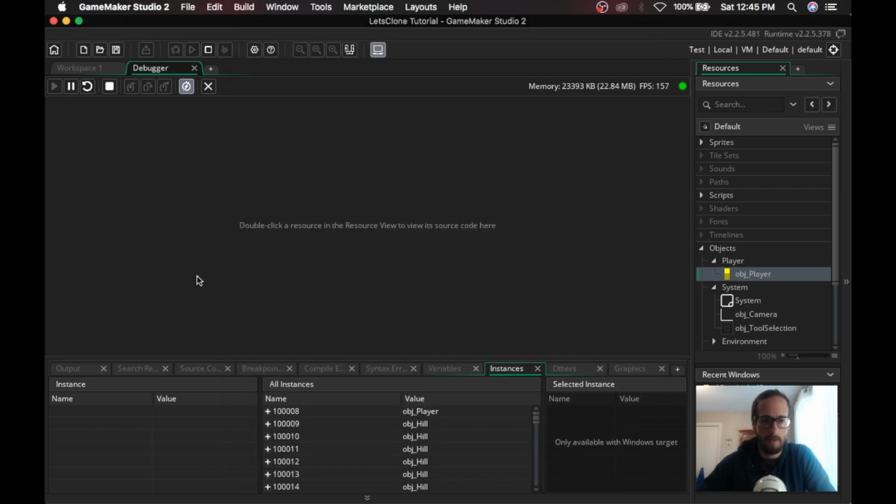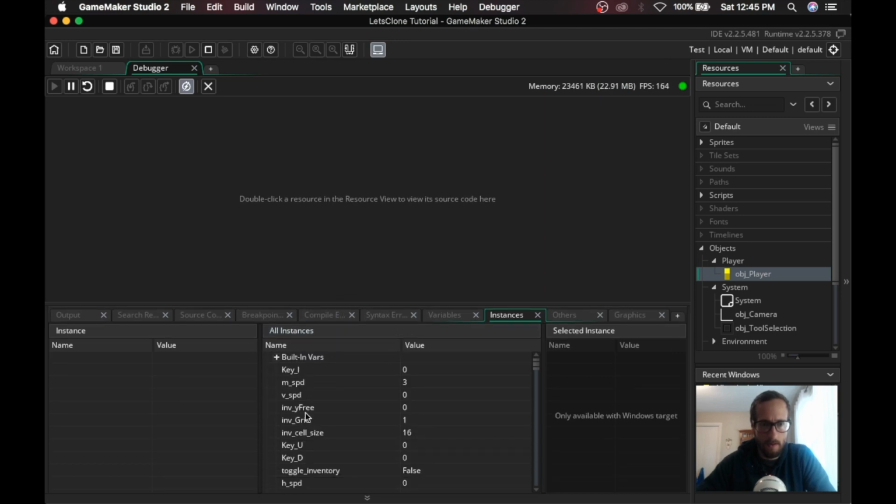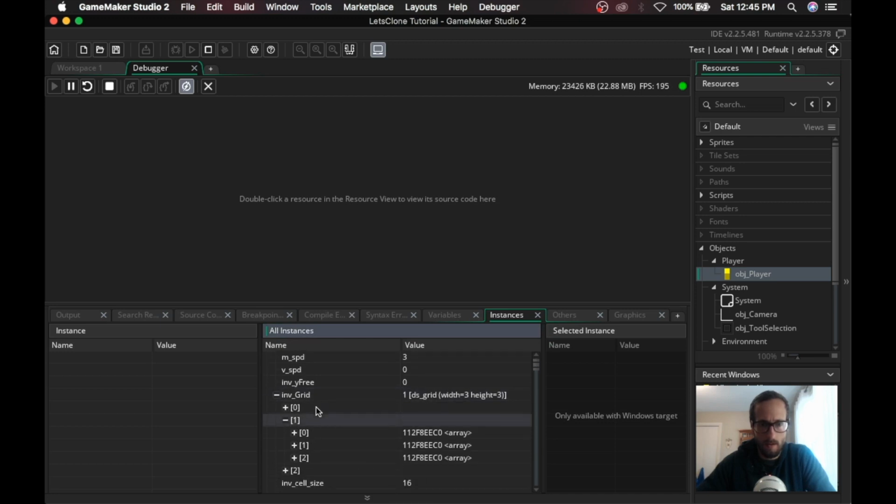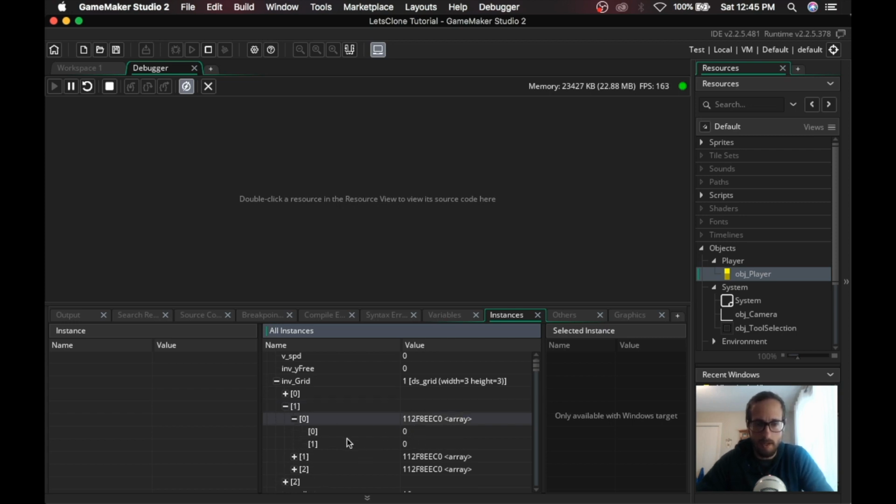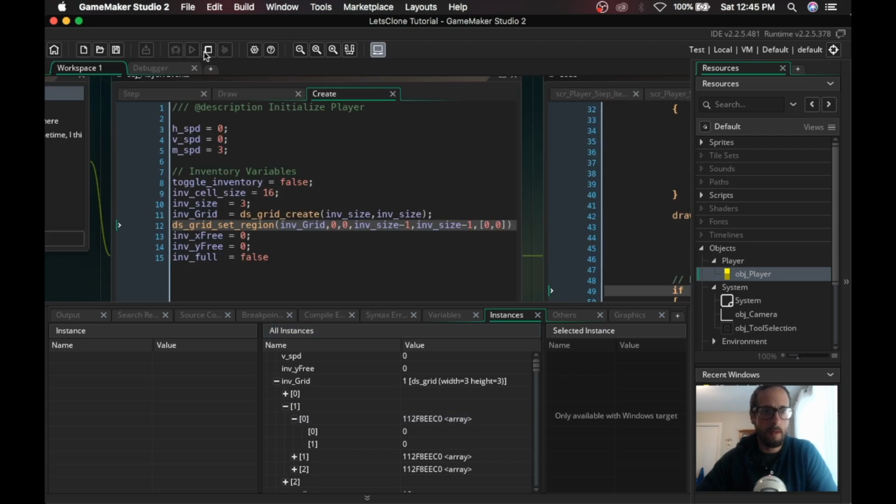Okay, interesting. Player. Inventory grid. View it as a grid. Okay, cool. So I actually have the ability to store an array in there. I like that.